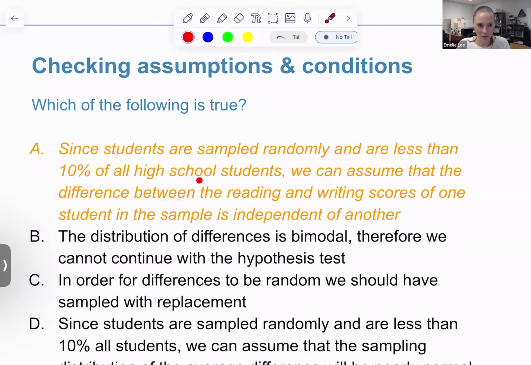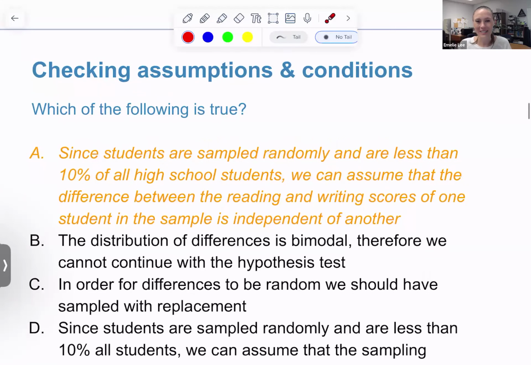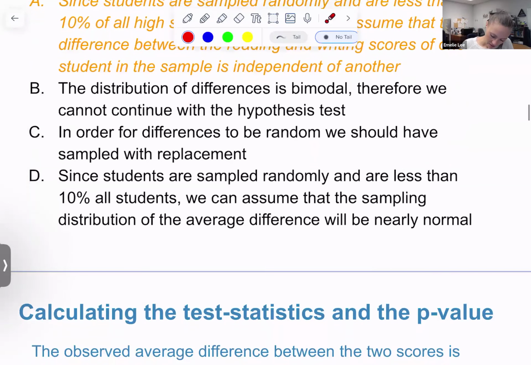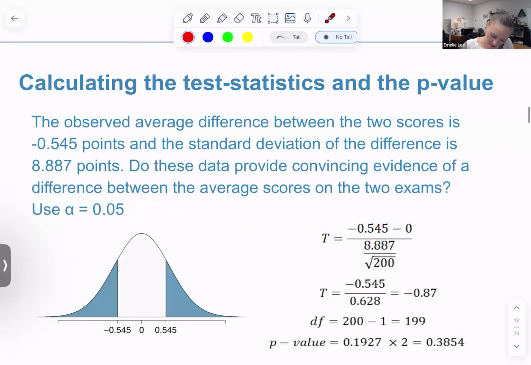And so then we can assume that these differences in the reading and the writing scores are independent. Now, the difference between the reading and the writing scores of one student in the sample is independent of another. So the students are independent of each other, and that's all that matters. Paired data, right? You need your data to be not independent between the two scores, right?